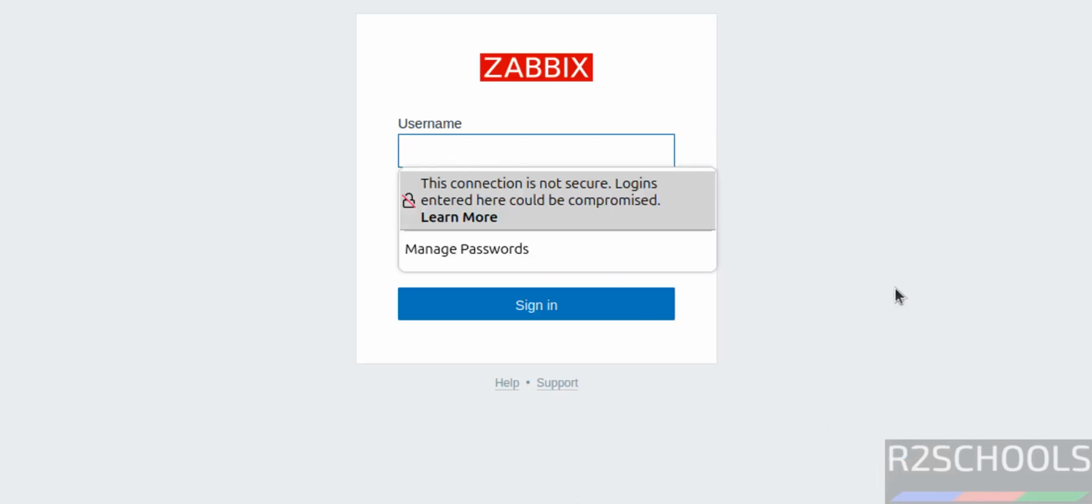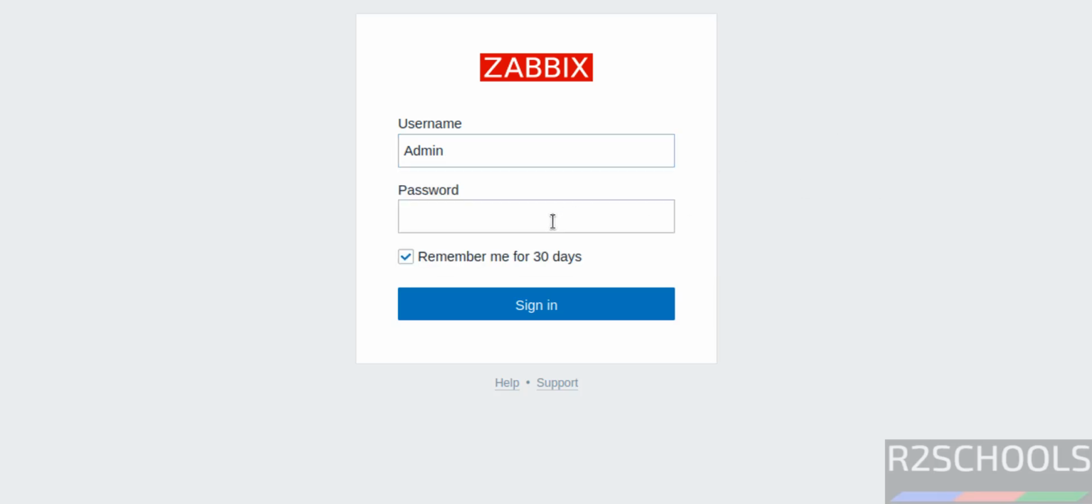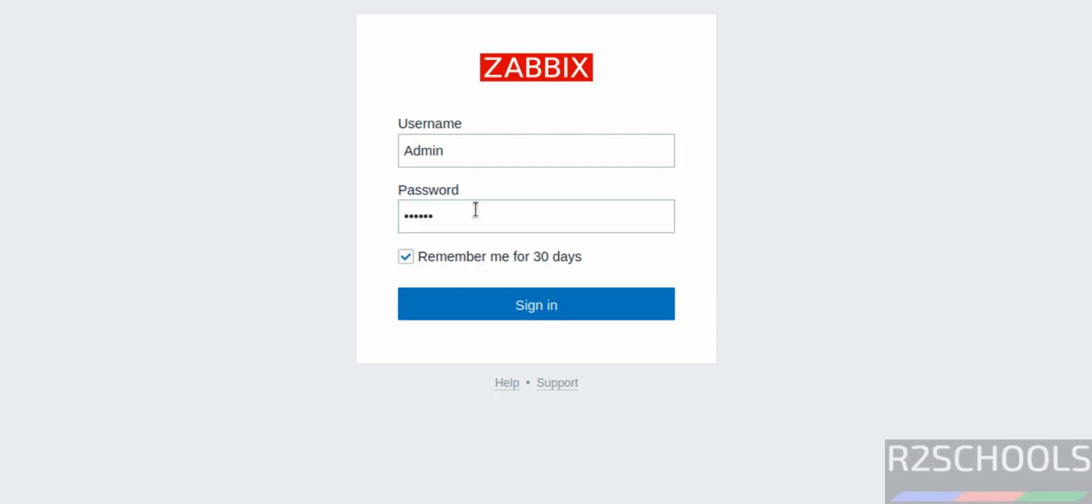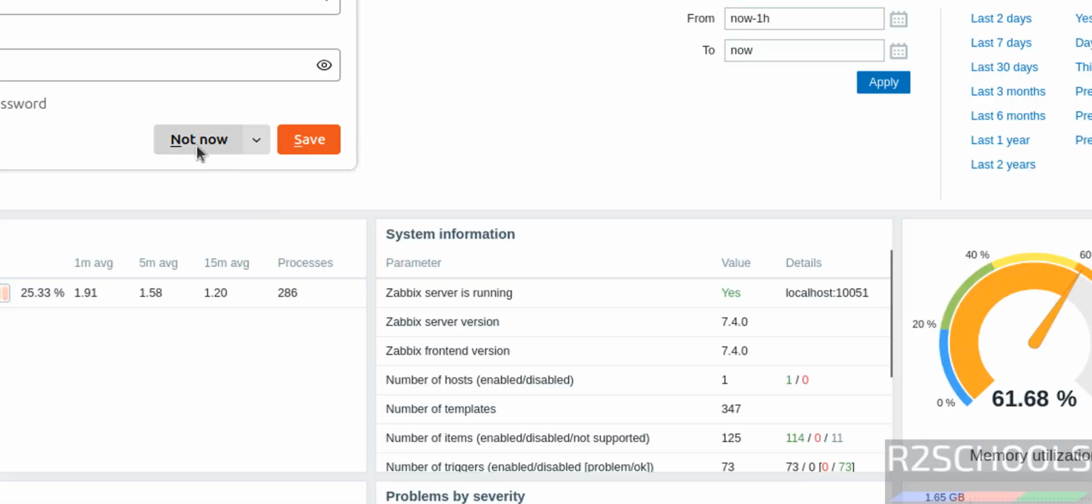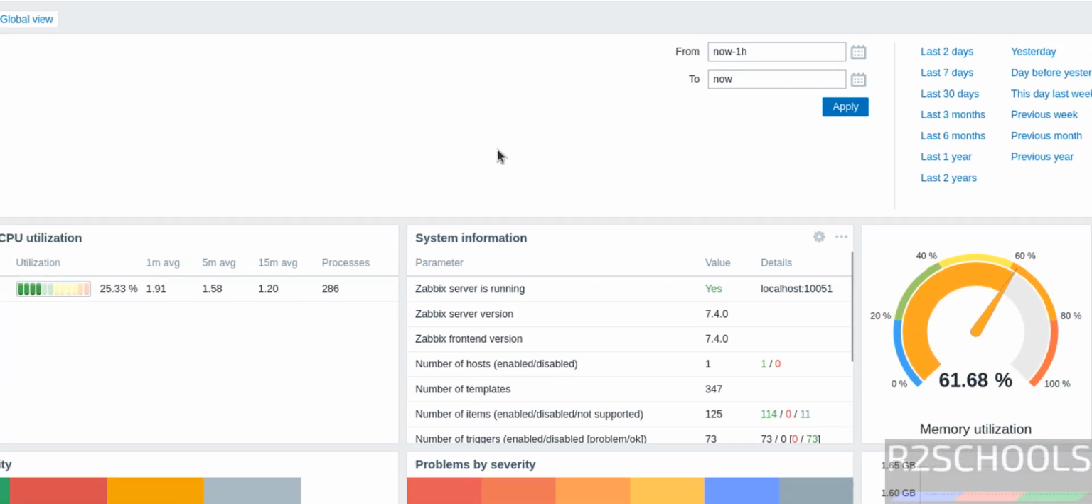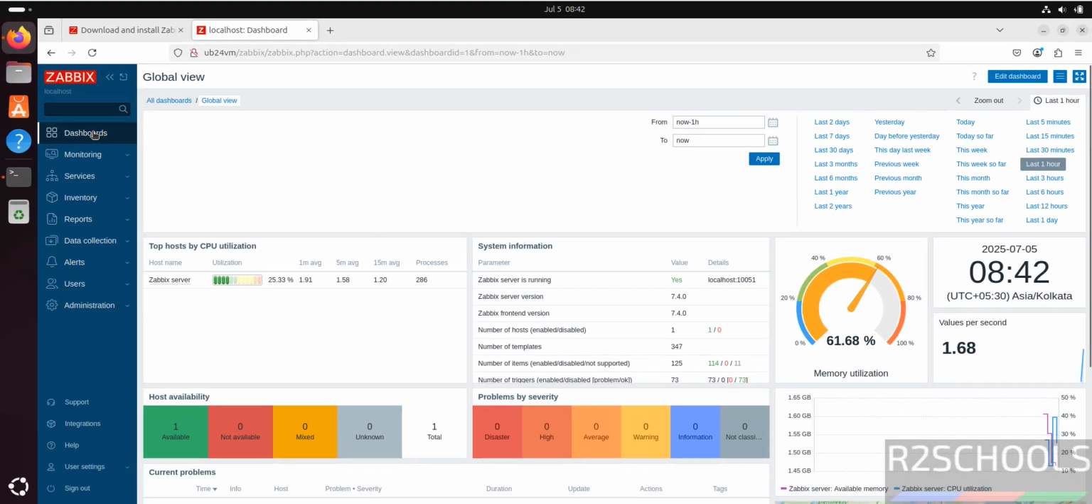Now we have to log in. Username is Admin. This is case sensitive, and the password is zabbix in small letters. I will keep this username and password in the video description. Then click on sign in. Not now. See here, we have installed Zabbix server version 7.4.0. Okay. And see here, on the left side, we have dashboards, monitoring, services, inventory, reports, data collection, alerts, users and administration. You can go through the documentation and you can practice.